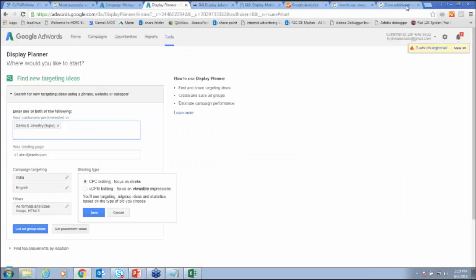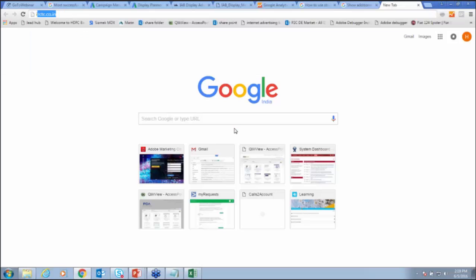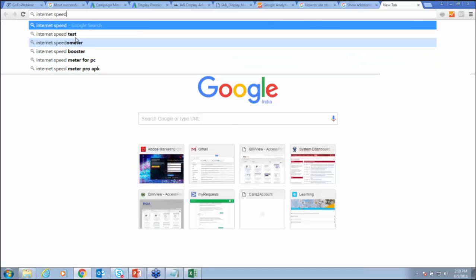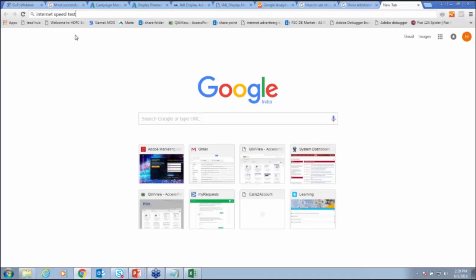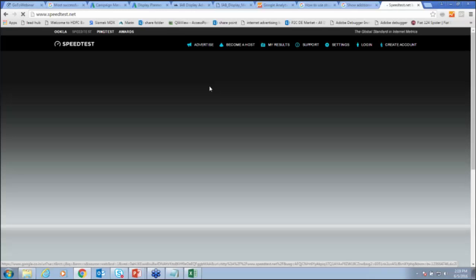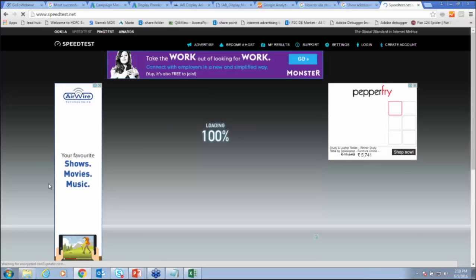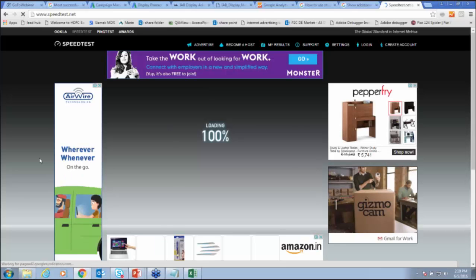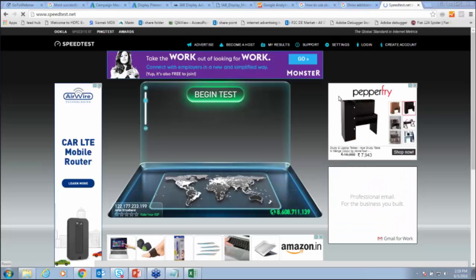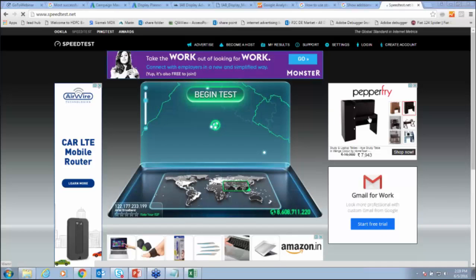Let me show you another example. If I go to my internet speed site, now see, all these are display ads which are coming. Airwire, Pepperfry. These are banner ads, but as well, these can be retargeting, these can't be retargeting.